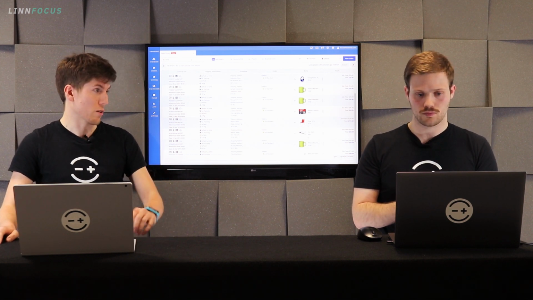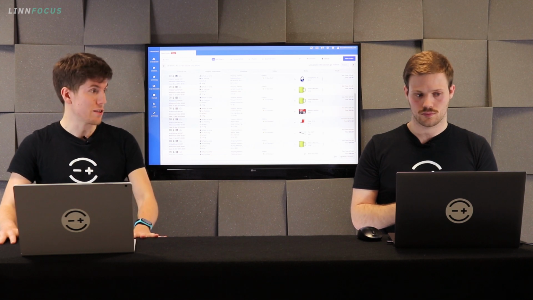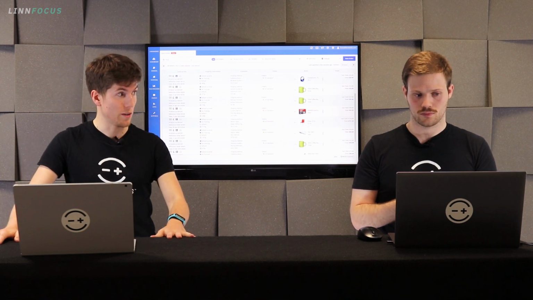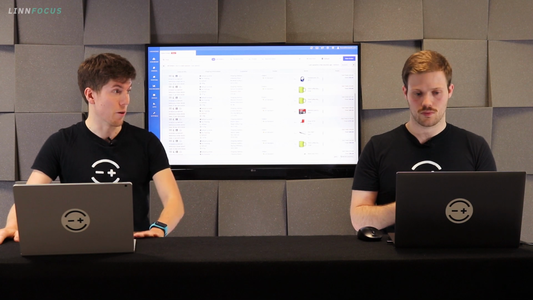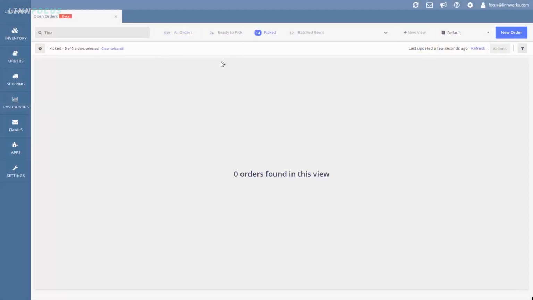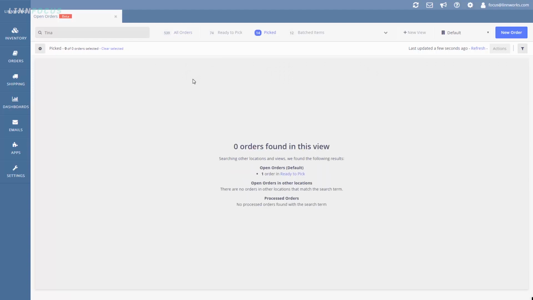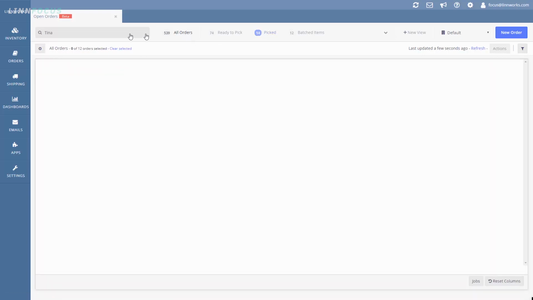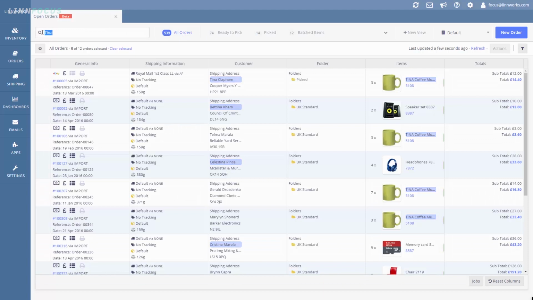Obviously, you might be looking for something specific, and if it can't find it in this view, it's going to go and check the other views for you, in other locations and in processed orders. So if, for example, I swap to a different view, it's going to say that it's not found any orders in that view for what I've searched for, but it has found orders in a different view. Cool. Okay, so let's go back into my open orders then. I'll get rid of that search.